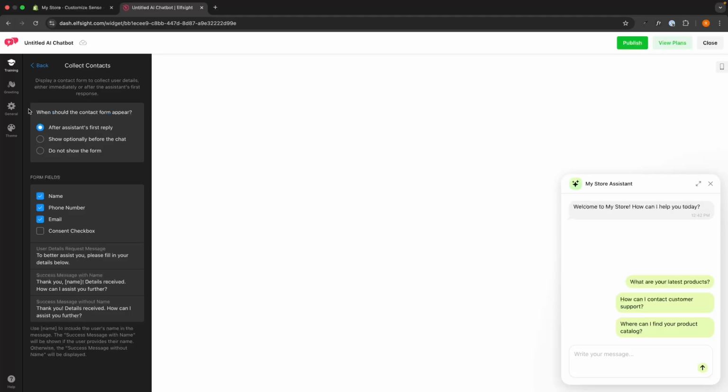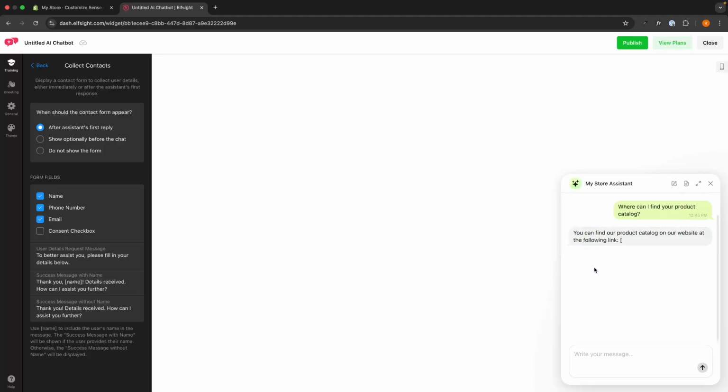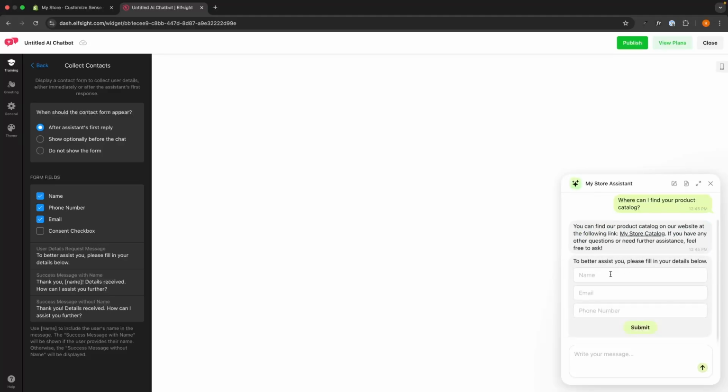So in collect contacts, we can select when the contact form should appear. By default, this is after the assistant's first reply. As we saw earlier, I just go and ask one of these questions, the AI is going to reply, and then, I'll just show you right here, it's going to give one of these contact forms. So that's after the first reply.